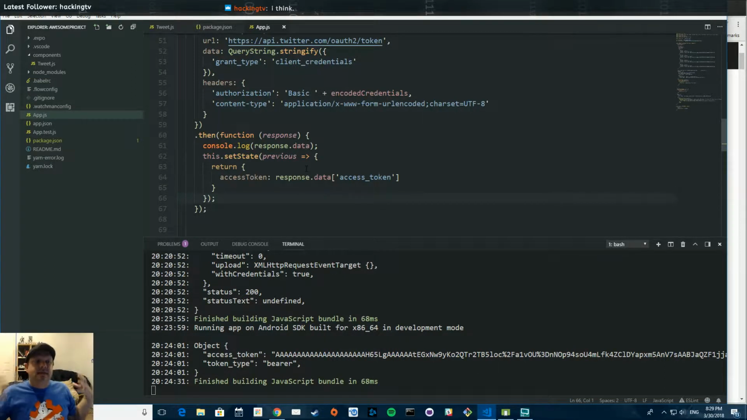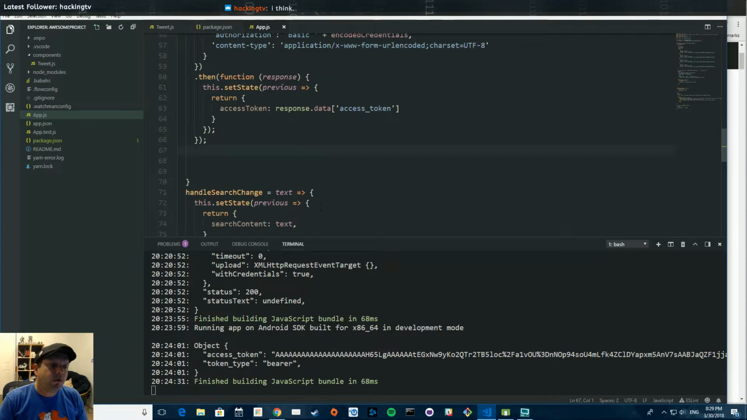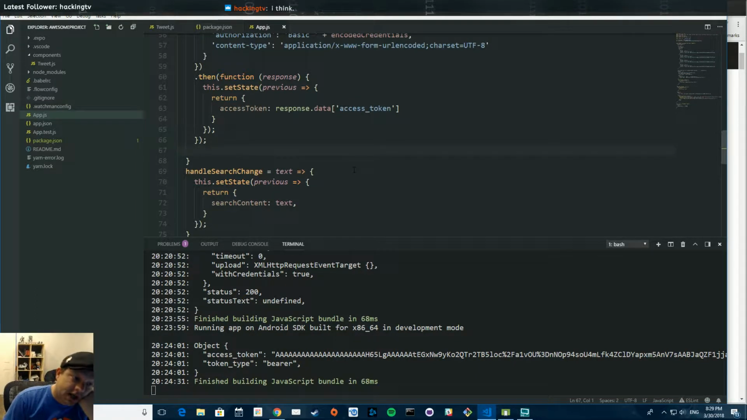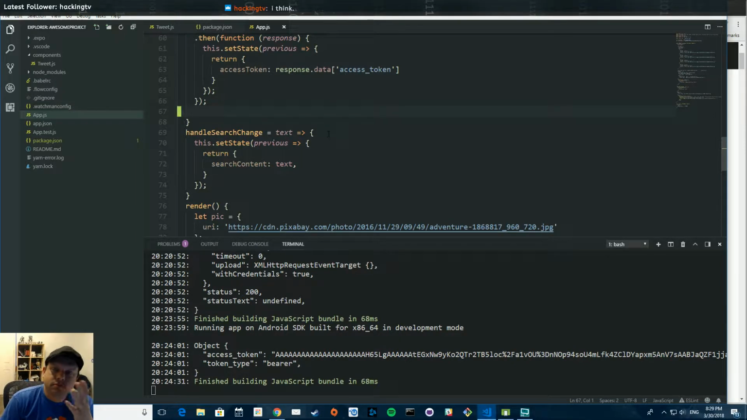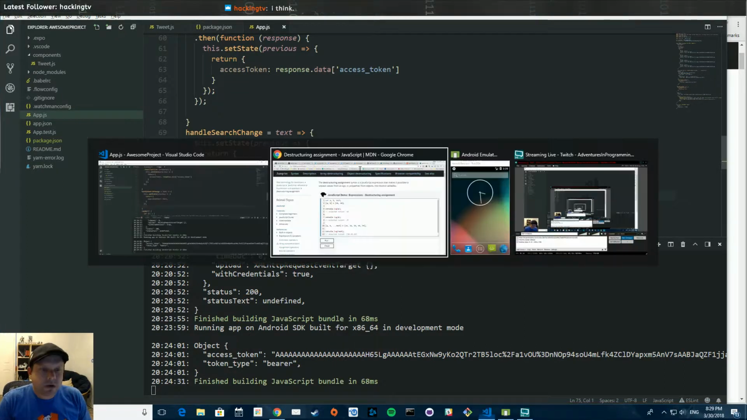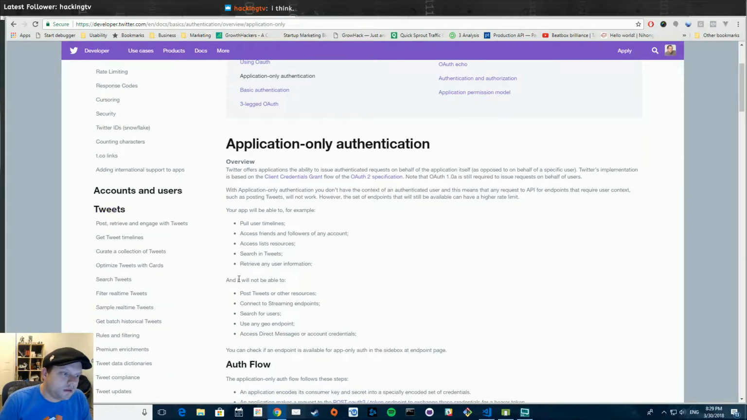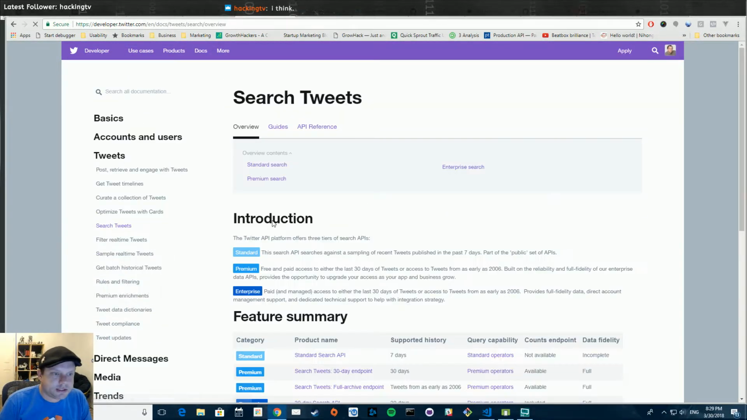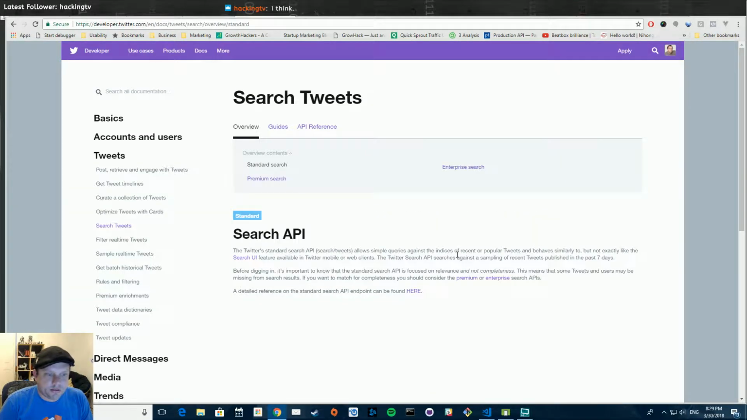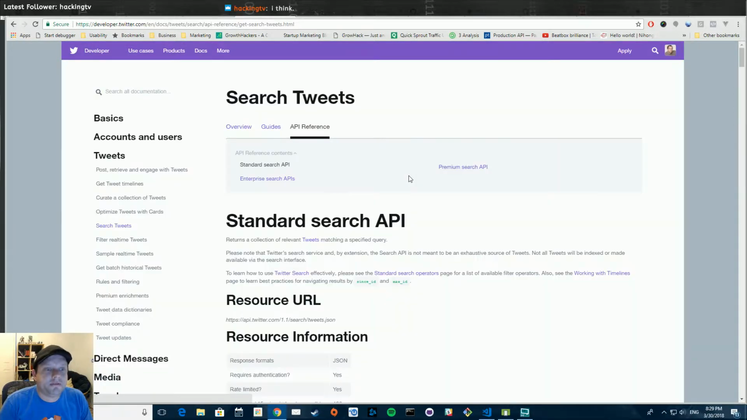So, okay, now we've set the state, and I think that's good. So let's go ahead, and we know that handleSearchChange will update search content. That's great. And we also want to actually search Twitter. So let's do that. This is when we're going to get into the good stuff. Let's go ahead and look at the Twitter API and see about searching for some tweets. Let's do that. Search tweets. Standard search. That's what we're going to do. Yes, allows simple queries. A detailed reference on the standard search API endpoint can be found here.